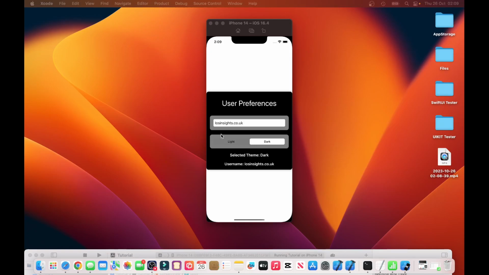For example, I could enter a username such as iOS Insights, and then when I close the application or exit the application, the information will persist. So if I close the application now and then rerun it, iOSinsights.co.uk will be displayed within the text field, and the mode, the light mode, will be dark.